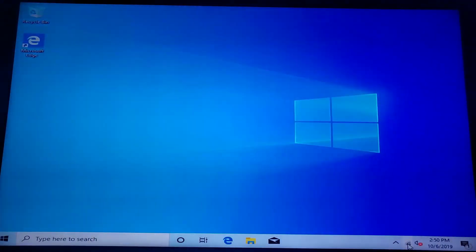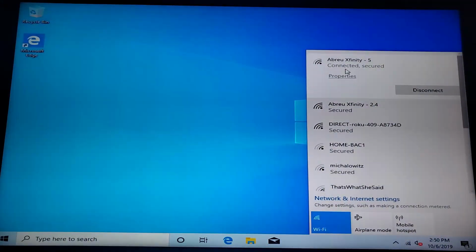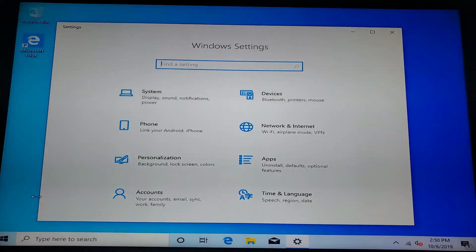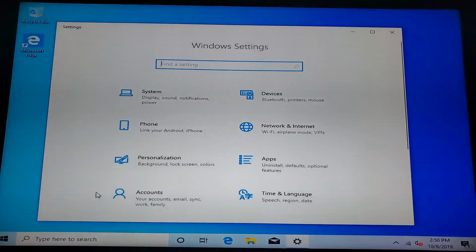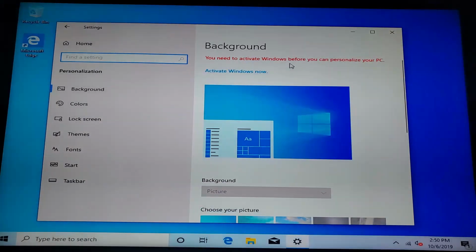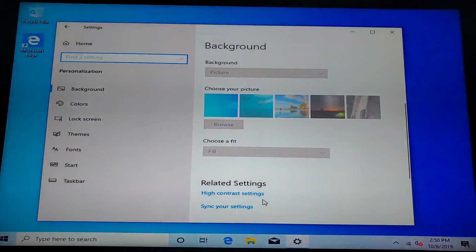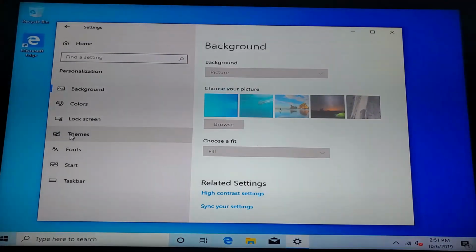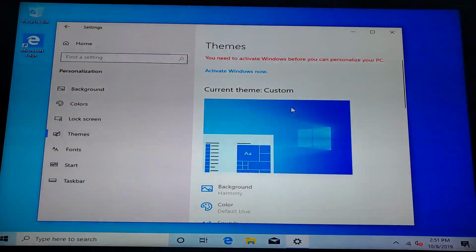So as you see right here, now I'm connected to the internet. It's going to prompt you to finish the installation. You hit OK. It's just going to ask you if you want something else. You go ahead and just skip whatever they ask you to. But now if you go to personalization, you'll notice you need to activate Windows. So now everything down here is grayed out. Remember how I was able to change it before going on the internet? Now it's grayed out. So you can't actually change the backgrounds. You can't change the theme colors.